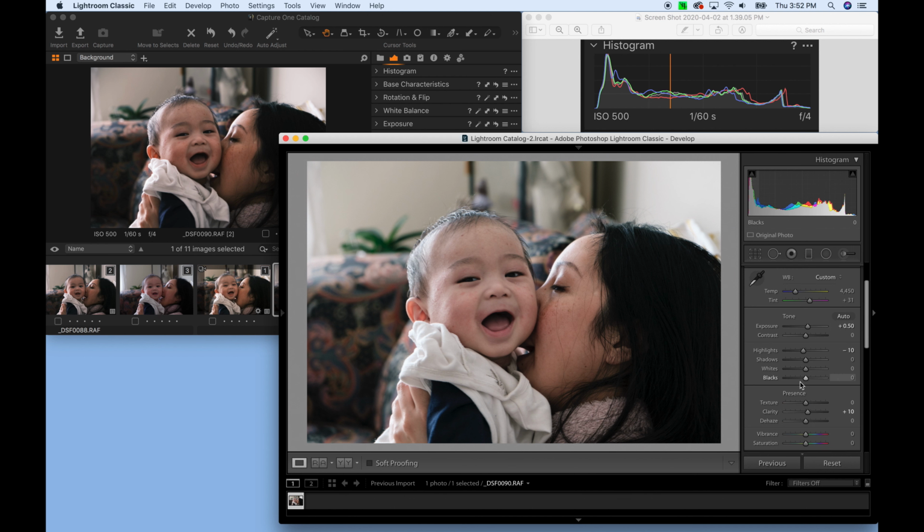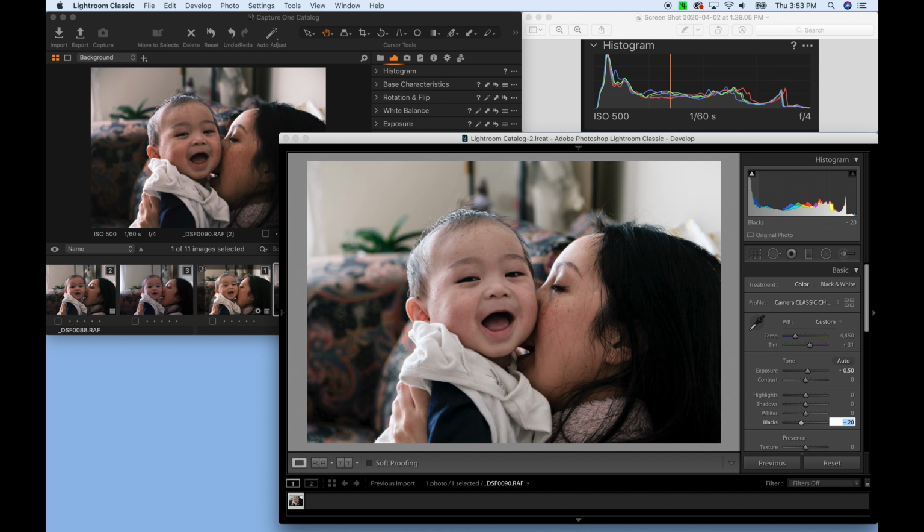Now that we've got our split toning done, let's add a little bit more clarity. And we'll keep the clarity at about 15. That looks good. And now what we'll do is dial down the blacks just a little bit, just to get some of that contrast back. So we've played with the hues of the greens. We've added some greens to the shadows. We've added our yellowish orange to the highlights and the skin tones.